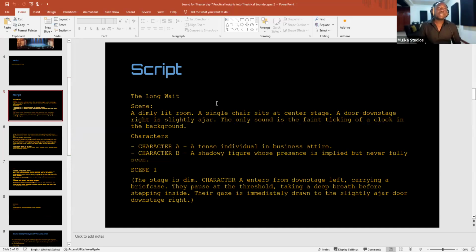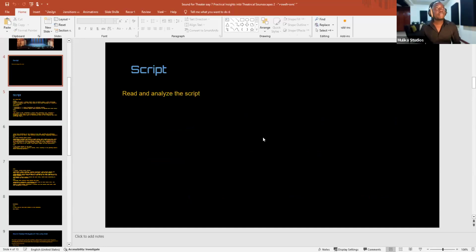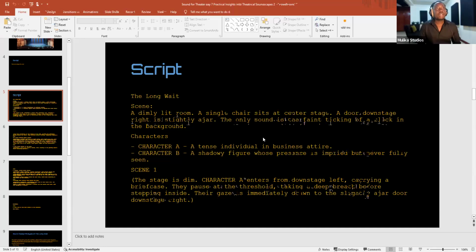It's a dimly lit room. A single chair sits at the center stage. A door downstage right is slightly ajar. The only sound is the faint ticking of a clock in the background. So we have two characters, character A and character B. Character A, tense individual in business attire. So maybe in a dress suit or cardigan or something like that, that is official. Suit, maybe. And then character B, a shadowy figure whose presence is implied but never fully seen. We have this mysterious figure.